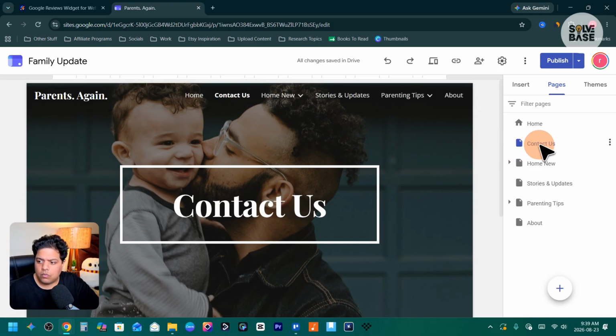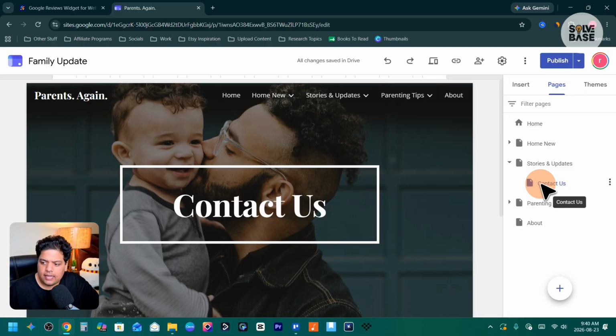Now, what if you want to make this contact us a sub page for stories and updates? For that, you need to click and drag it. You either will find this blue line, or if you hover on one of these page sections, you're going to find the whole section gets highlighted. So it's either this or this. You just need to hover on one of these pages like stories and updates and let go of your mouse click. And that's it. It gets added as a sub page.